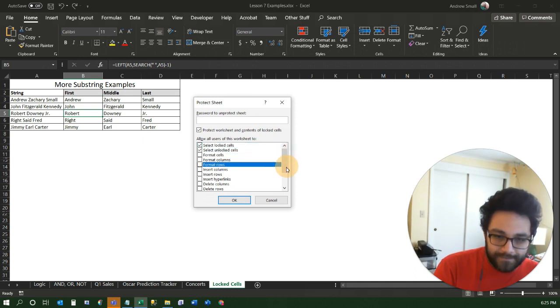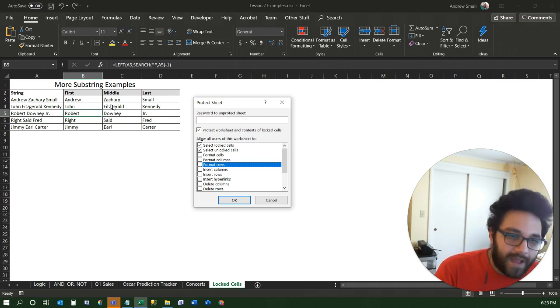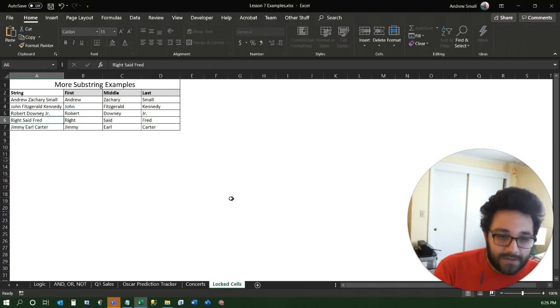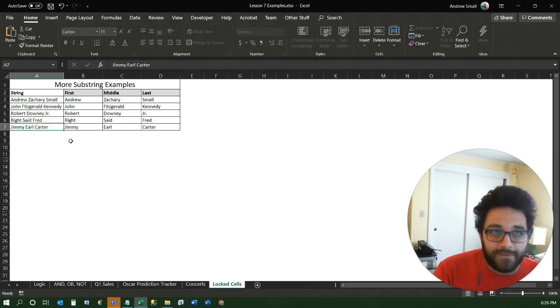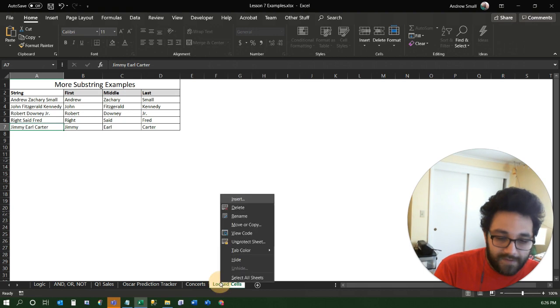There's a whole bunch of them. I'm going to talk about a few of them. You can allow users to select locked cells. So you saw, even though I couldn't edit those cells before, I was able to click on them. If I uncheck this box and then protect the worksheet, I won't even be able to select any of these cells. I can only select the unlocked cells. If you have people filling in a form or something like that, this can be a very useful setting to have.